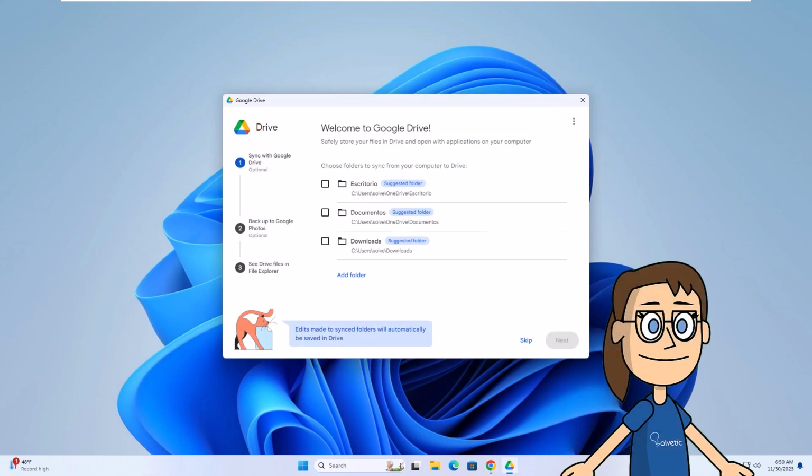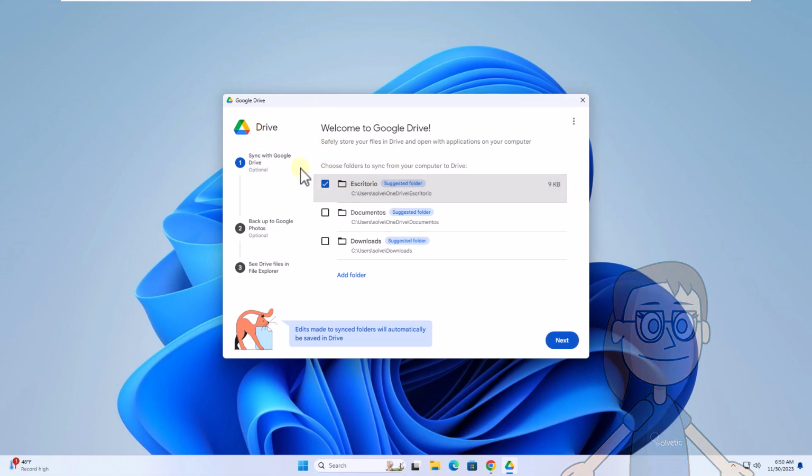After this, you can select the folders to back up with Google Drive. It is possible to add more folders if you need.